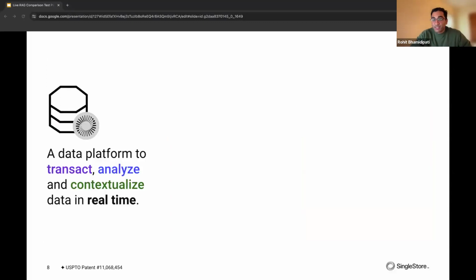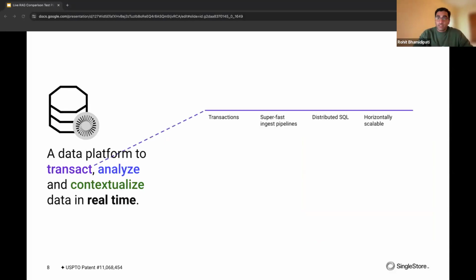Before that, let me explain a little bit about SingleStore. SingleStore is a data platform in which you can transact, analyze, and contextualize your data in real time. Again, these are the three core tenets of SingleStore. When it comes to transactions, you can bring in your data at the scale of millions of records per second in a highly parallel manner. This is through a native function called SingleStore pipelines, but you can also use SingleStore's native connectors to write directly from your application. The reason SingleStore is able to scale up to that volume of data is because we are a distributed SQL database, so we are horizontally scalable.